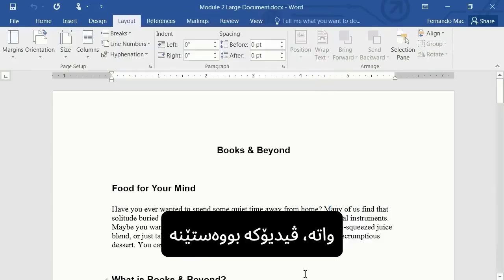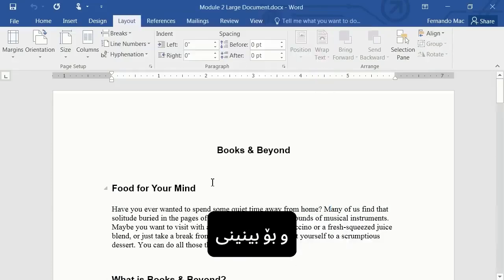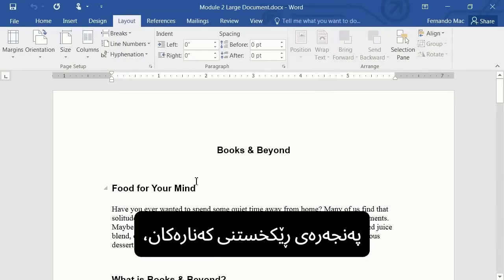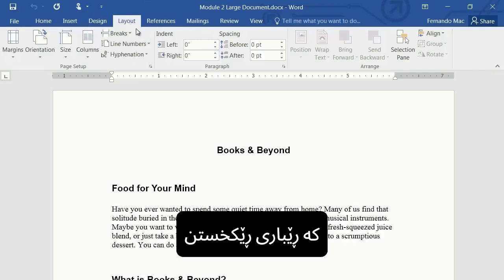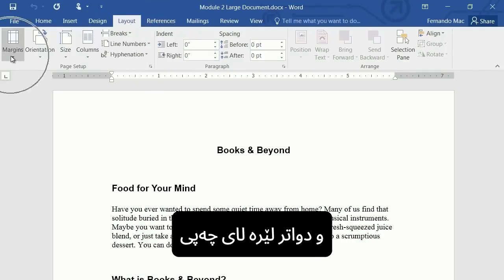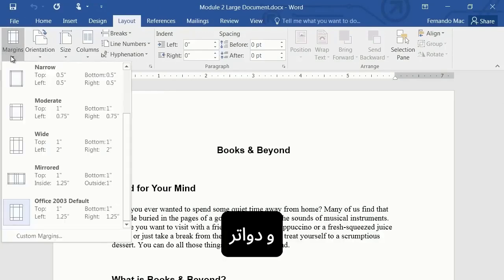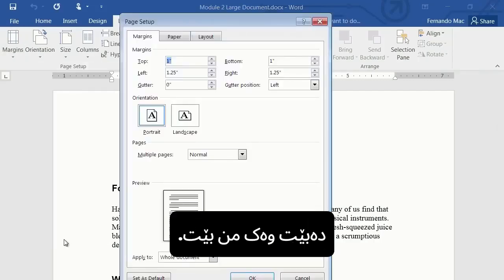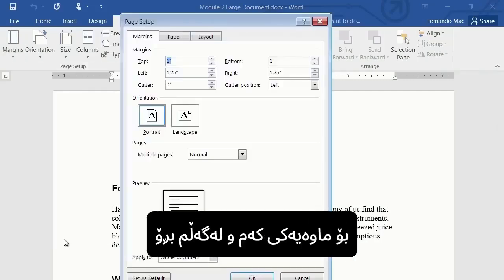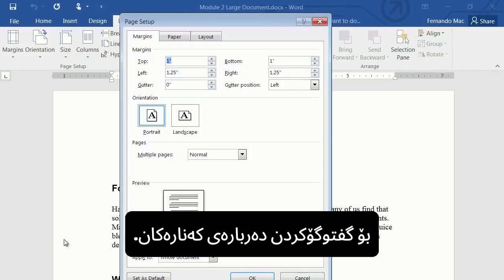That is, put the video on pause, and to be able to see that layout window for the margins, you're going to go up here and click on the Layout command tab, which produces the layout ribbon, and then over here at the left side, click the pull-down arrow for the margins, and then click on Custom Margins, and your screen should look like mine. So put the video on pause for just a moment and catch up with me in the page setup window to talk about margins.